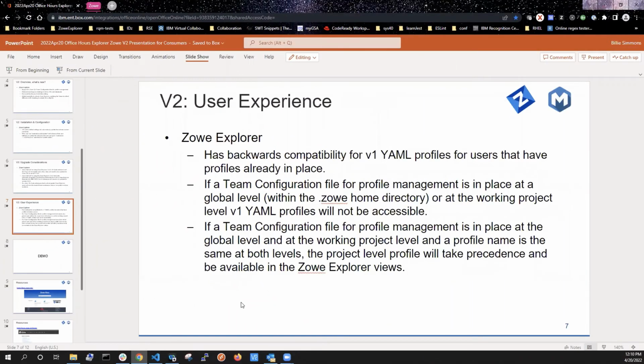User experience: with the V2 Zowe Explorer, we will have backwards compatibility for your V1 YAML profiles for users that already have that in place. If a team configuration file for the profile management is in place at a global level, which means inside your .zowe home directory, or at a working project level, V1 YAML profiles will not be accessible. These V2 team configuration files will take precedence.